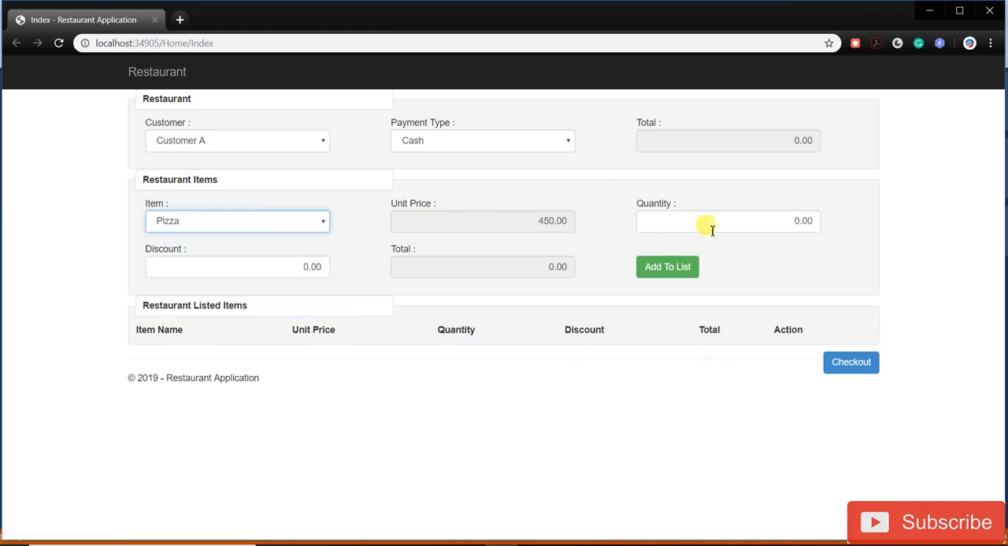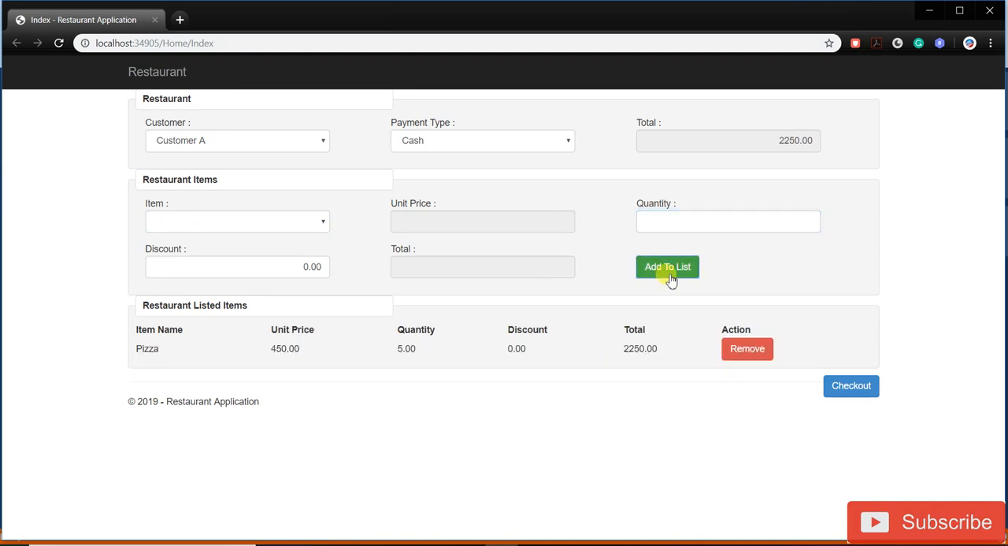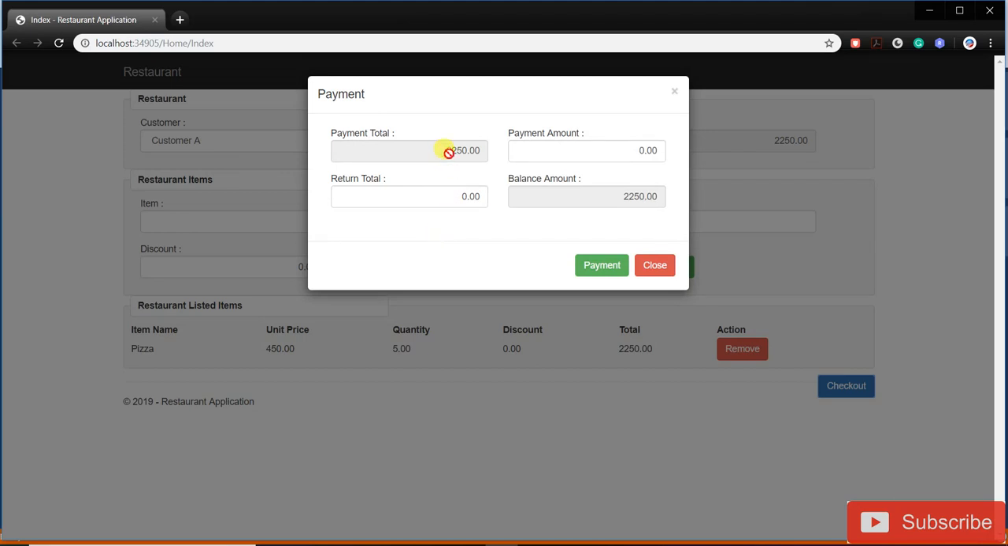Select the 5, add to list. Now it's 2500, going to check out. So 2250. Now I'm going to add 2250. Now I can see that there's a balance. If I mention 4000, okay, here I have to write 1650. Now you can see that balance.